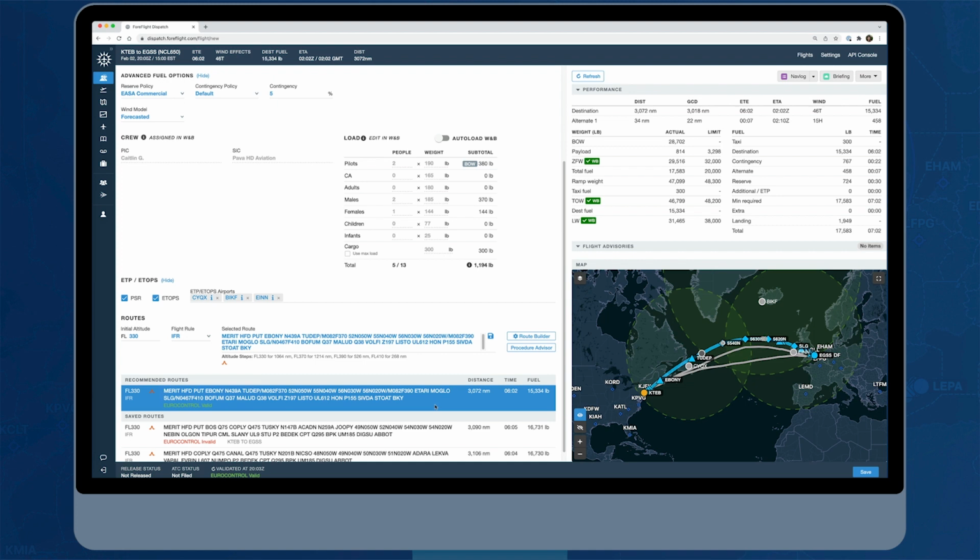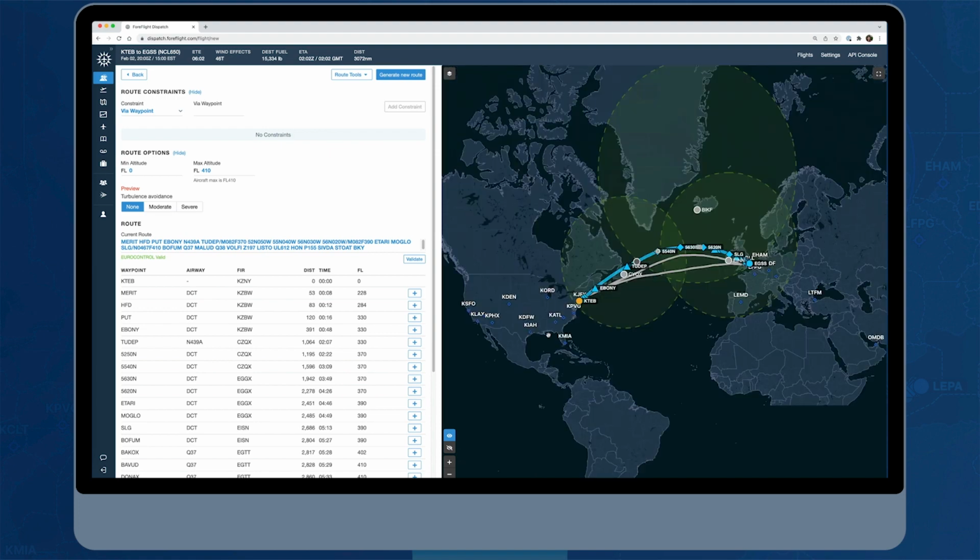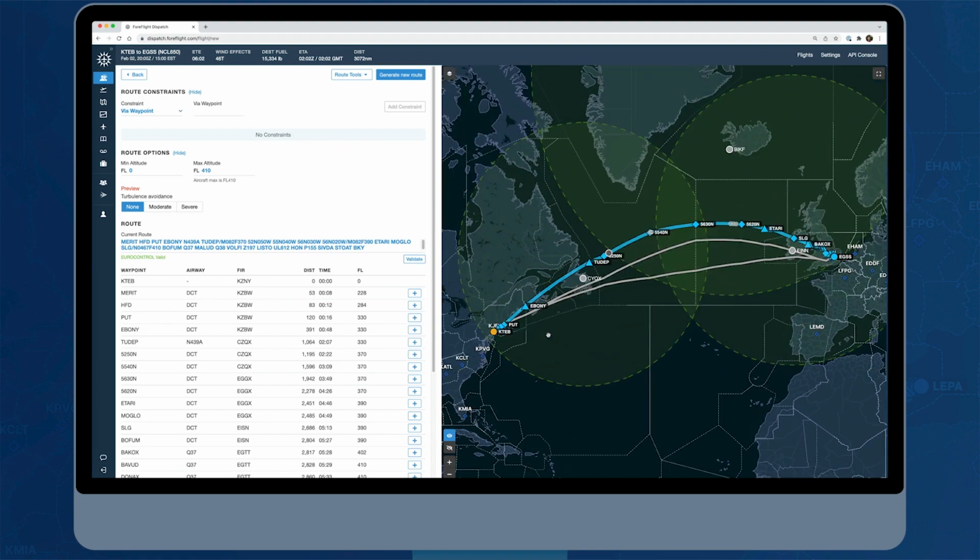This can be a great starting point. This may be all that you need for your routing. But if you did need to get more complex, maybe adding constraints, making more detailed planning, we can go into the route builder. So the route builder is a super powerful piece of dispatch.